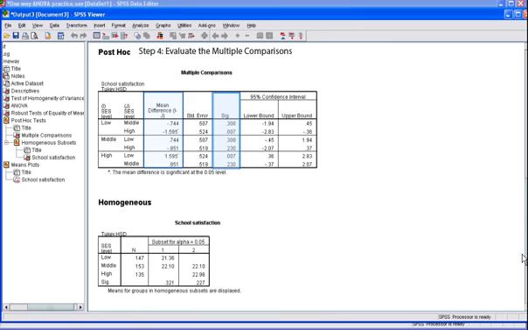Look at the column labeled mean difference. Do you see any asterisks? We do here. If you see an asterisk, this means that the two groups being compared are statistically significantly different from one another at an alpha level of 0.05. The exact significance value is seen in the column labeled SIG.